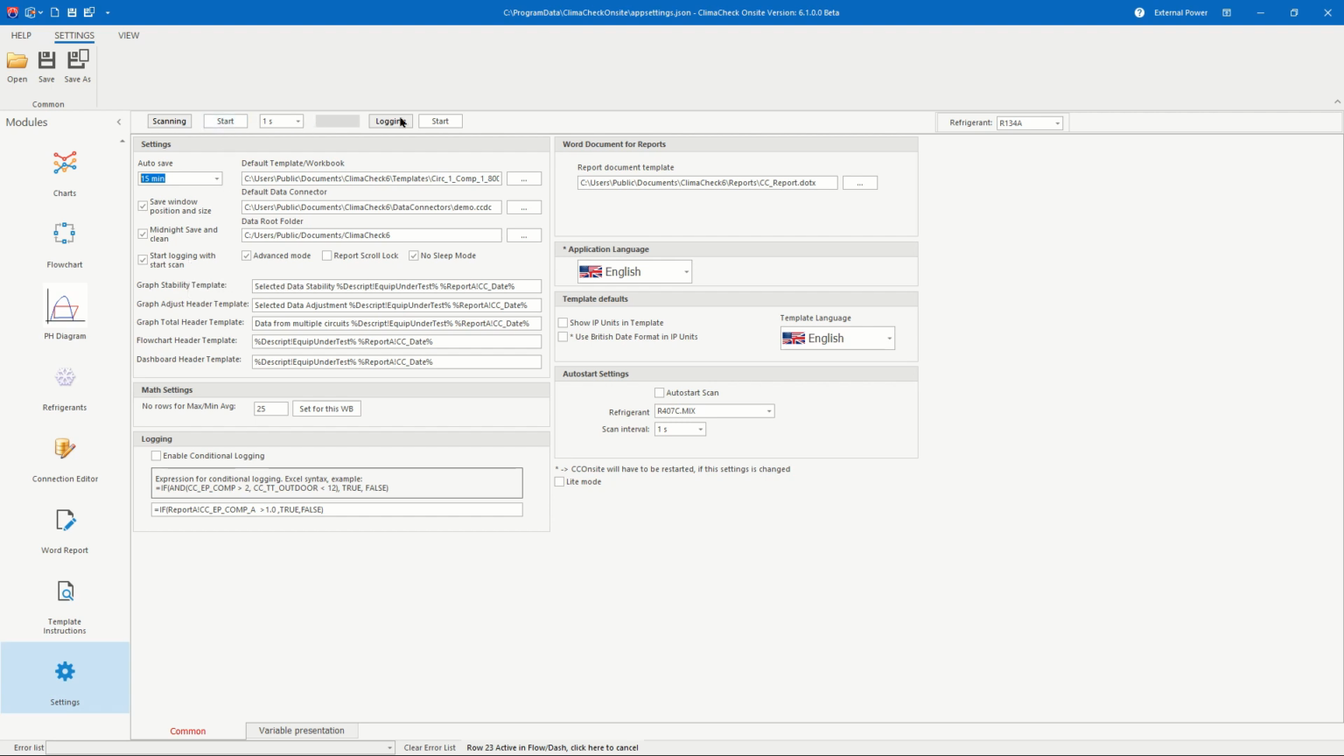And to start logging, you need to click on this start button, logging. But keep in mind, to keep this active, you just need to press this one in order to store all the data. Advanced mode enables you to edit the flowchart tags and labels. If you have the advanced mode active, it won't load the default template and default data connector upon start. So once you start the program, it will be empty from a template and data connector. You need to open that manually.